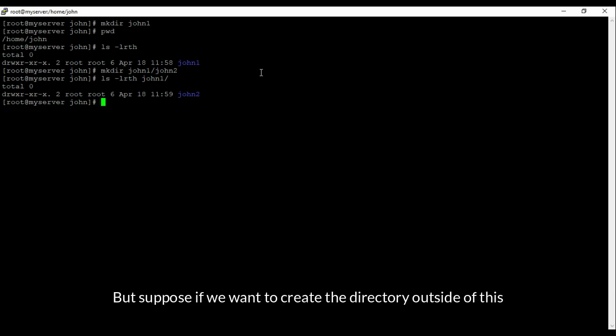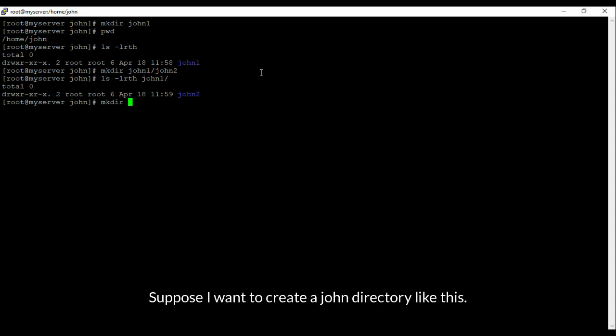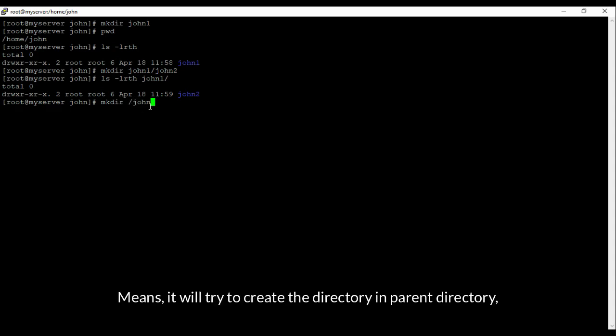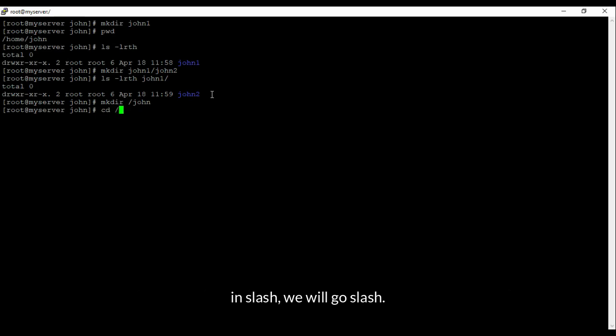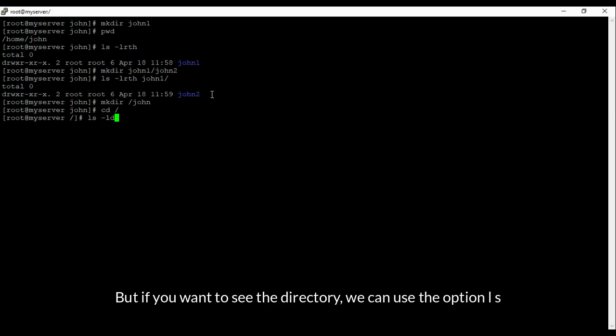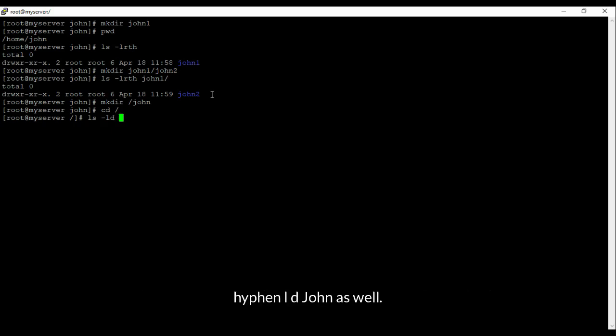But suppose if we want to create the directory outside of this john user, then what do we have to give? Suppose I want to create a john directory like this. Because I gave only the parent /, it means it will try to create the directory in the parent directory, which is root /. Let's see if it can create or not. So it is created. Now let's see where it has gone. For that, because we created it in /, we will go to / and we will check ls -lrth john. But if you want to see the directory, we can use the option ls -ld john as well. See, it has created the directory.